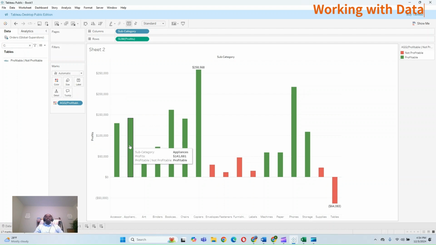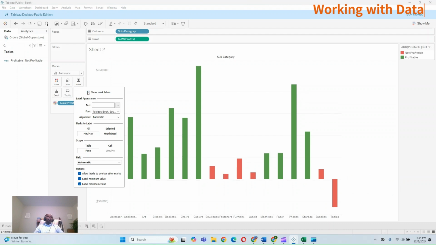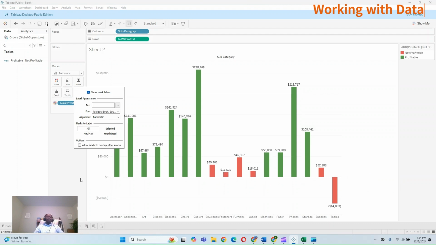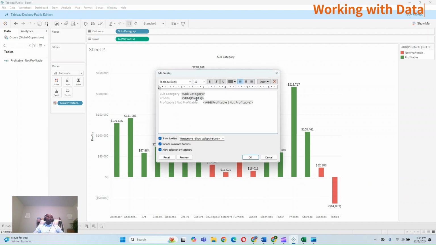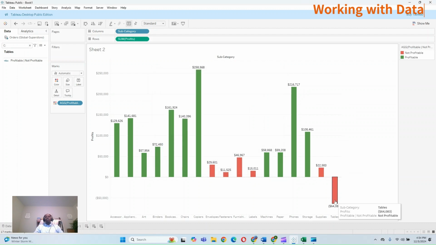So if I hover over right here on this one, I have this box to the right, the rectangle: subcategory, tables, profits, 64,000. It's not profitable. Now you can click right here and you see that, and you can begin to manipulate the way this rectangle to the right is shown.